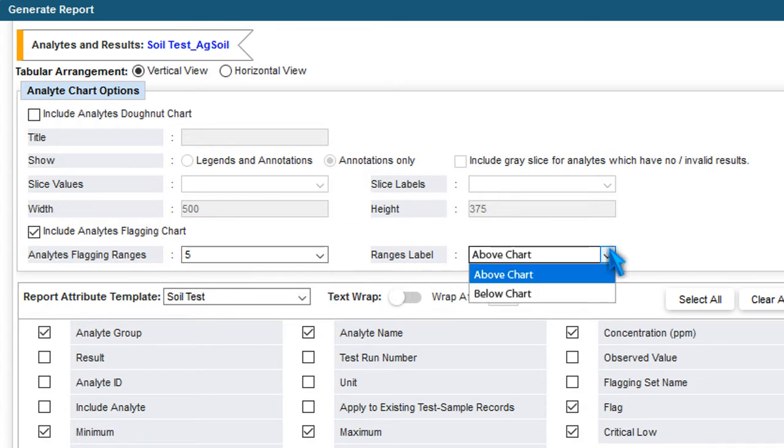Now select the position of the range label from the drop-down menu. You can choose to include the range label either above or below the chart. Select the attributes that you would like to include in the report. By default, all attributes are selected.